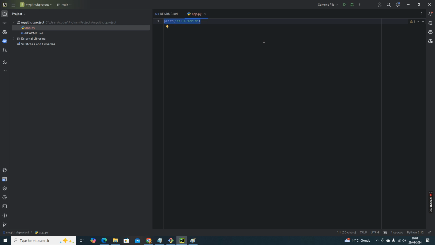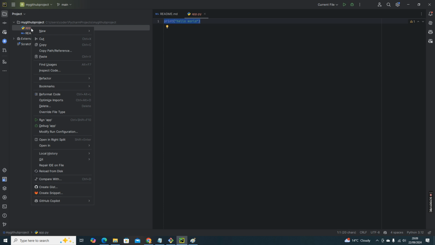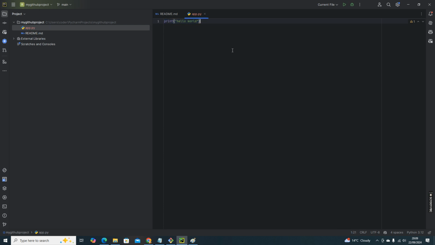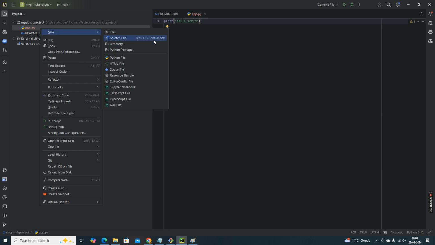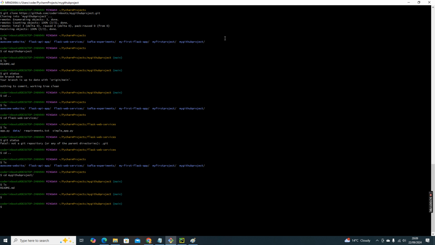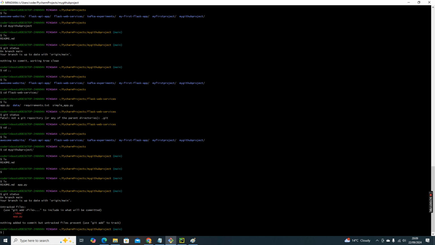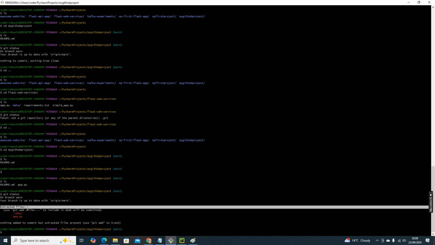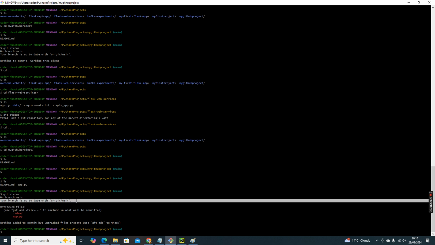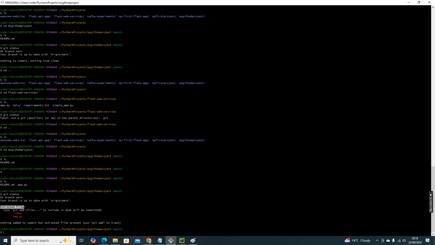As this is the PyCharm IDE, when I added the file, it automatically gave me the option to add it. Right now this app.py is an untracked file, but PyCharm gave me an option to add this file. I'm not going to add it that way. If you do ls here, you can see app.py, but git status is giving me untracked files. Your branch is up to date with origin main, but we still have some untracked files.